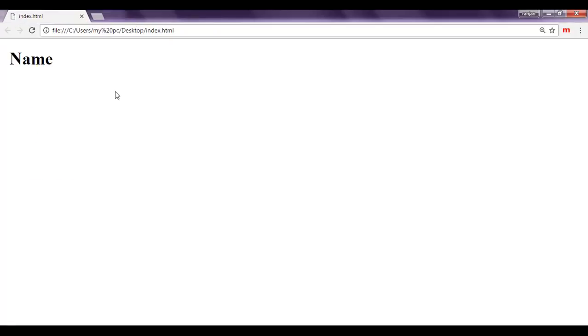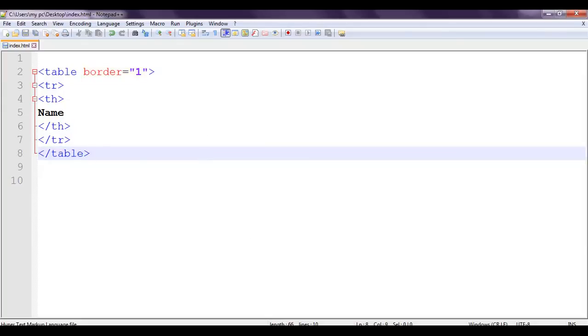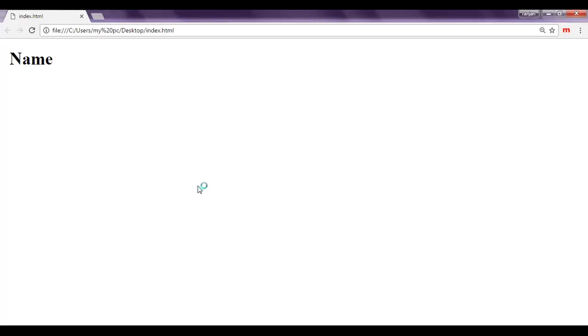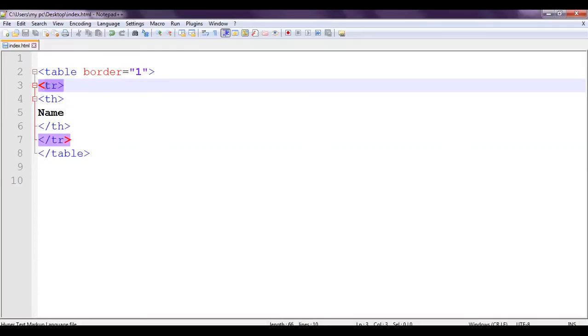So now I am going to give this table a little border. I am going to add border, that will be 1. Border size is 1. So now I am going to refresh this file. You can see that there is a border around the name. This is our first row and first column. I can show you, this is the first row. TR represents row, so this creates a row and only TH creates one column.